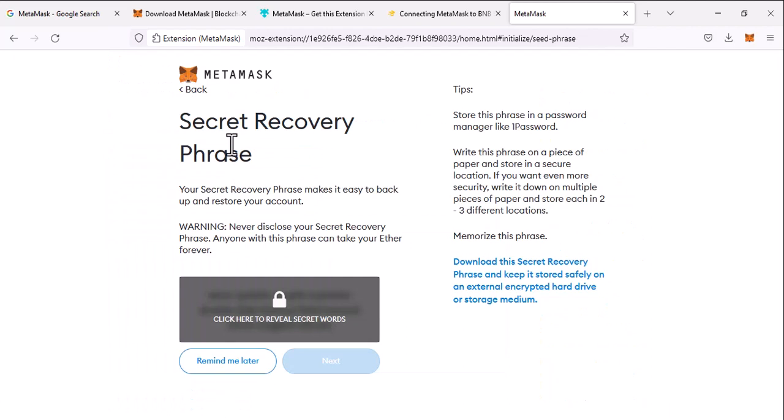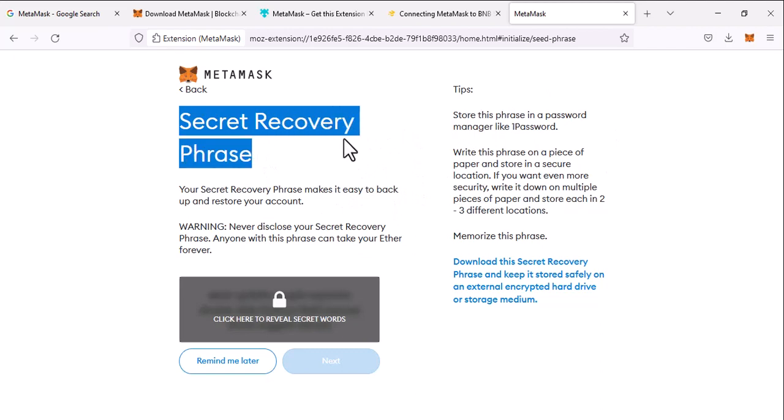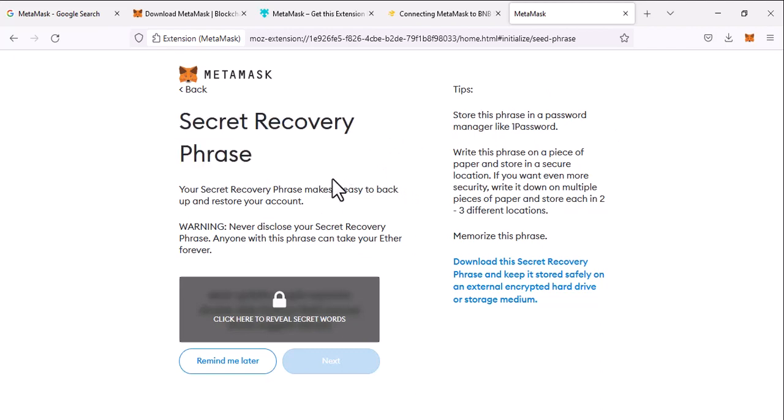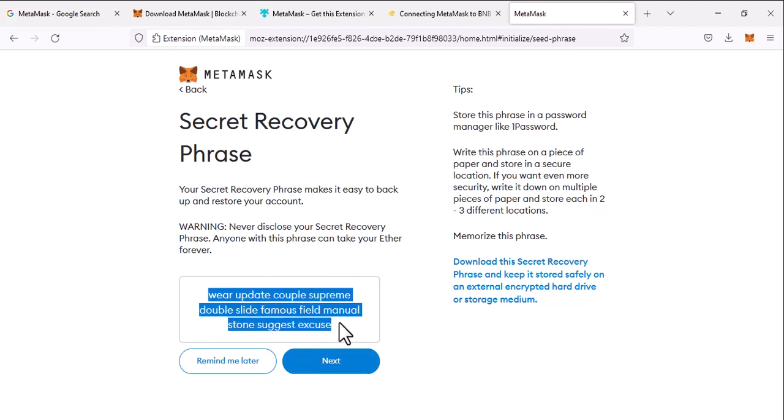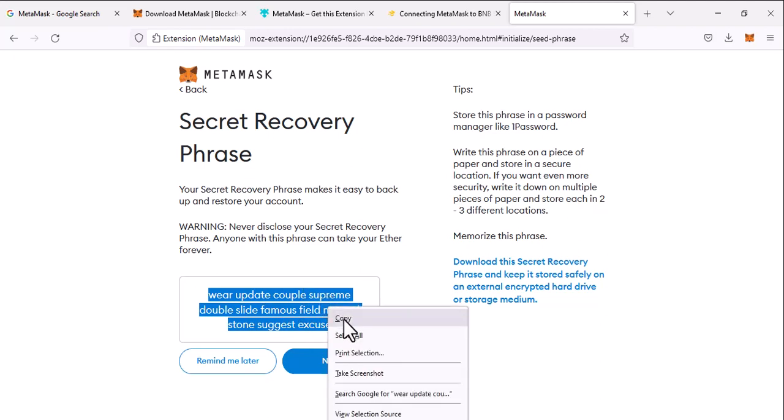So now, the secret recovery phrase. This is the phrase that you need when you want to restore your account. Sometimes your PC gets damaged or the wallet has a problem, then you have to reinstall the extension, or you want to use this wallet on another PC. Then you can import it with this recovery phrase. So click here to reveal the secret words. These are the words I need to memorize. So don't share these words with anyone. I am sharing these words in the video because this is a demo wallet, so I won't use it.